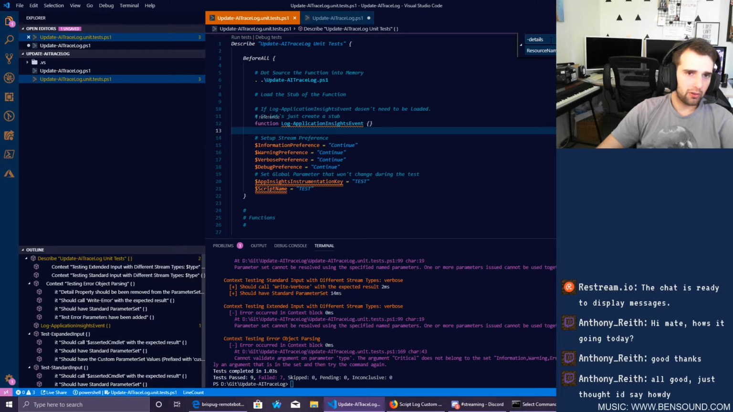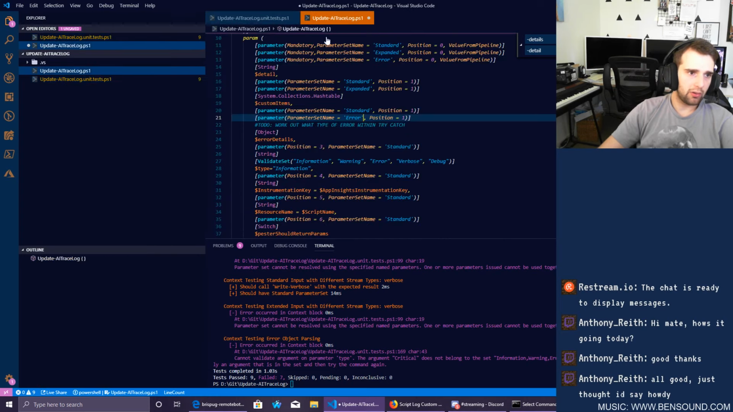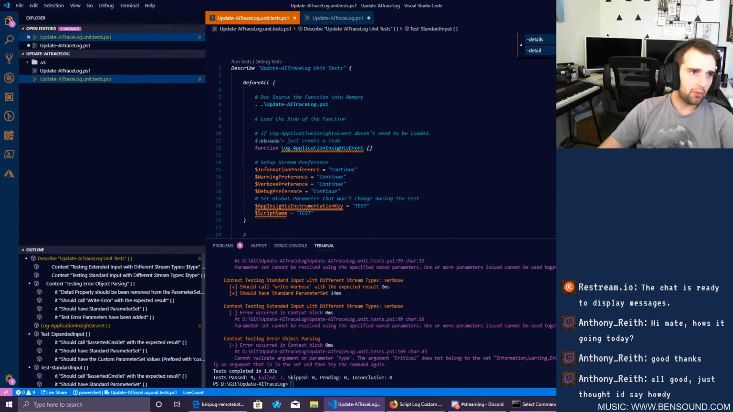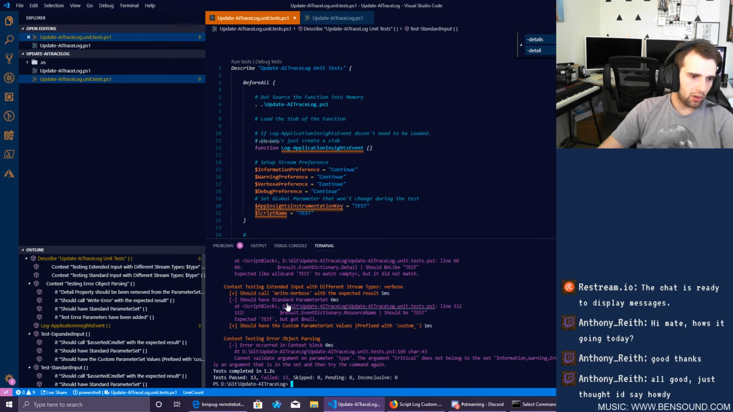I'm actually replacing details with detail. We are replacing it. So if I do a quick find, yep, I'm going to replace all that with detail. So it's actually running detail rather than details. So if we rerun that, run test, it should fail out catastrophically. Should have standard parameter set. Doesn't have a standard parameter set. But got null. So that's fine.